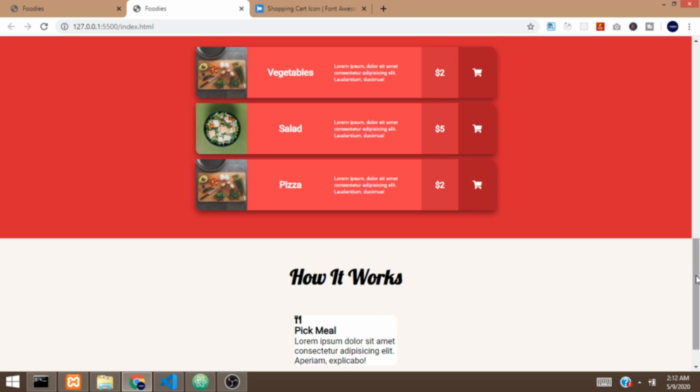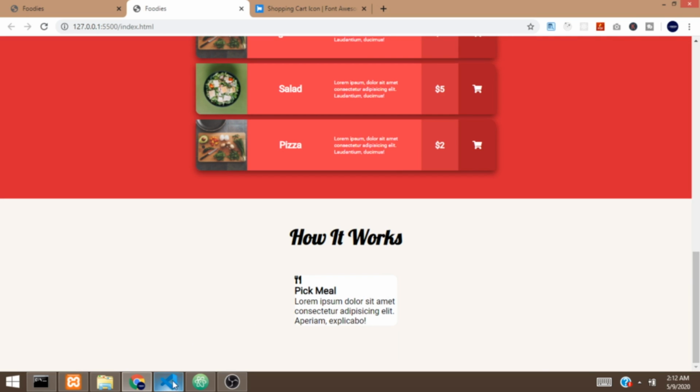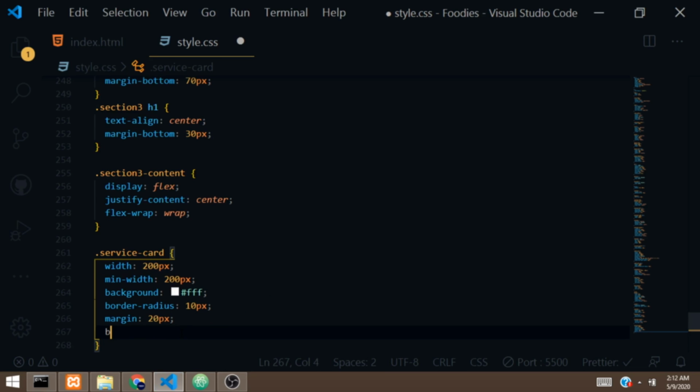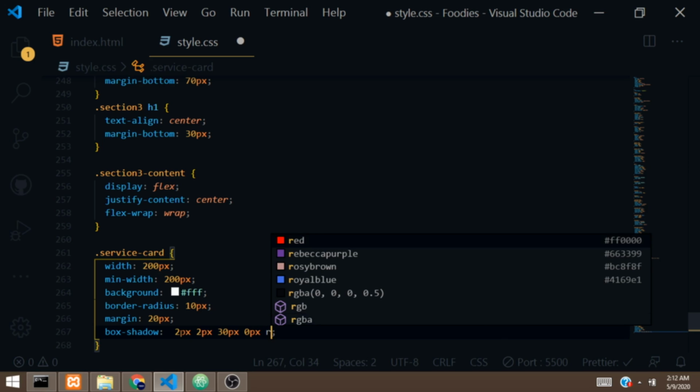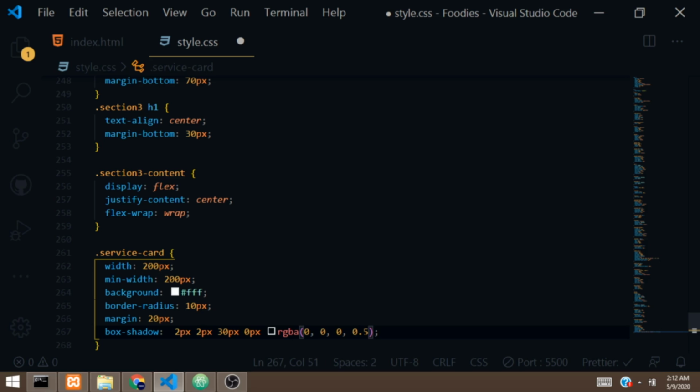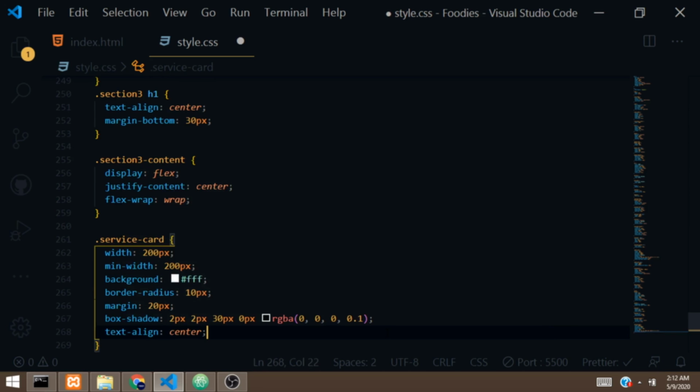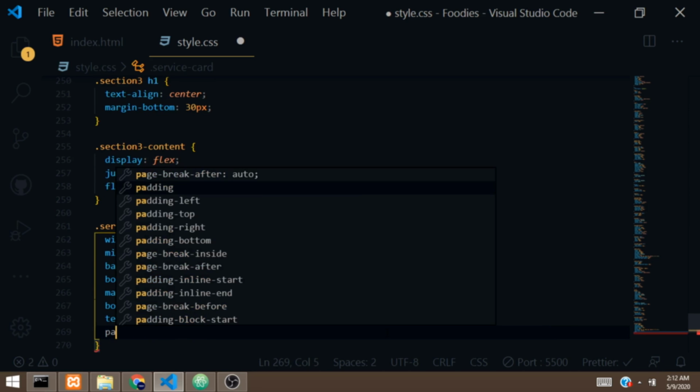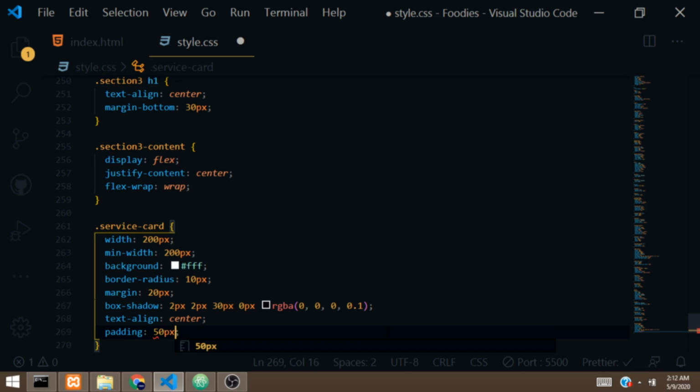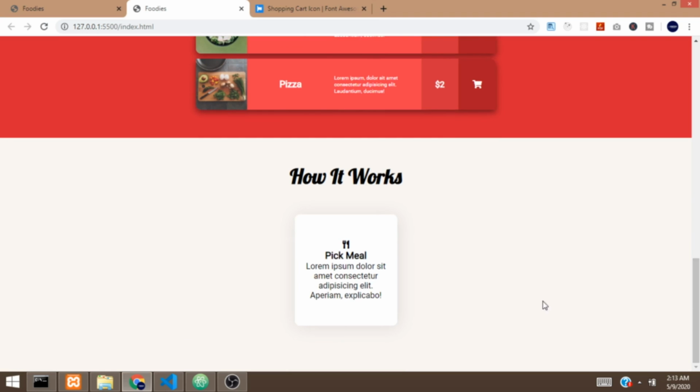This is the card right here. So the next step, we are going to add a box shadow to the card. So over here we'll say box shadow 2 pixels. We'll give it 2 pixels also. Then we are going to give 30 pixels for the blur, then 0 pixels for the spread, and we'll give it an RGBA color, and we are going to change the alpha to 0.1. And right here we are going to give text align of center, and we'll give it padding of 50 pixels for top and bottom, and 15 pixels for left and right. So this is what we have right now.